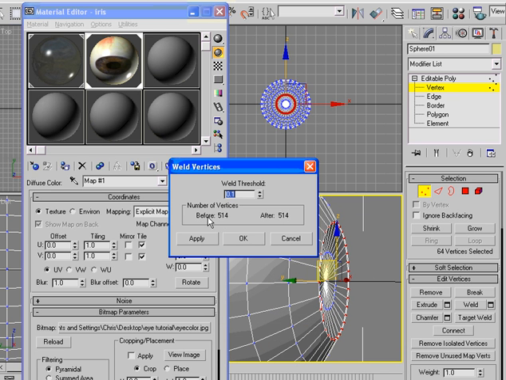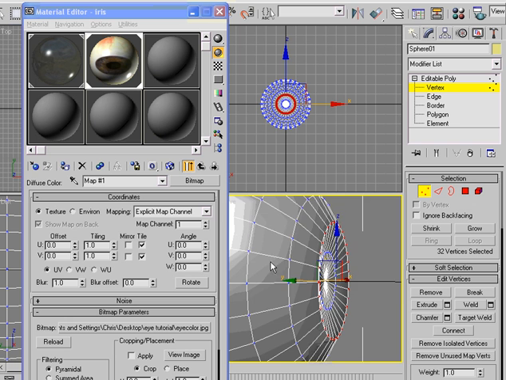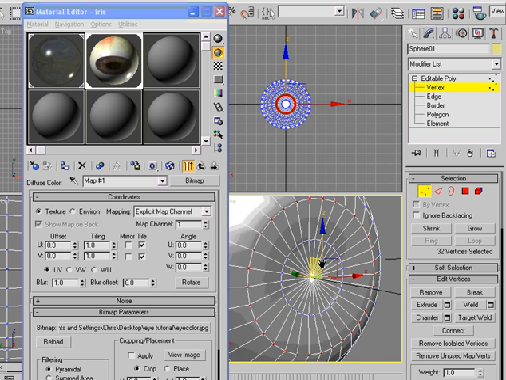Okay, notice how nothing changed. Before is 514 and after is 514. You can see where it snaps together right there. That's where we want it. If we go too far, everything will start snapping together. We don't want to go that far. Alright, now we got a single mesh.